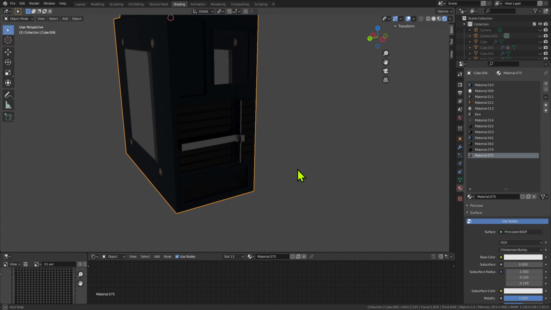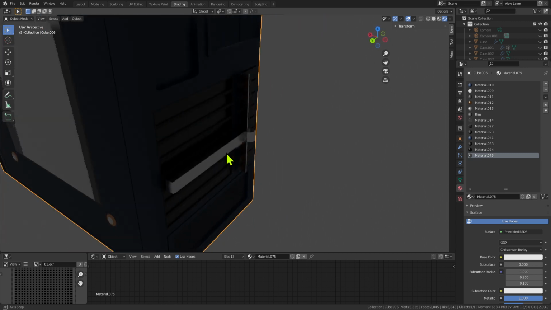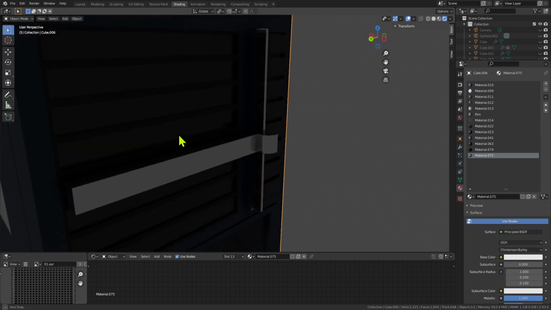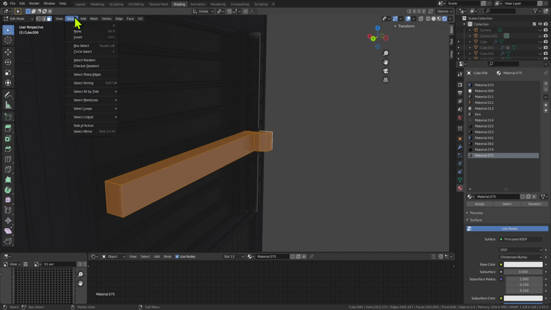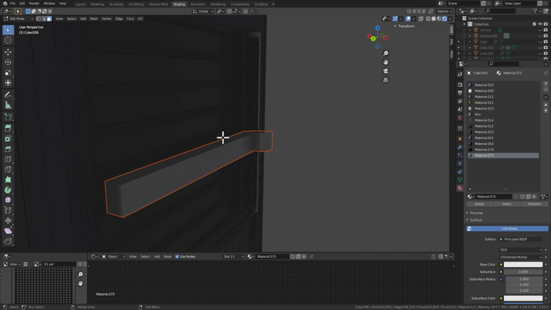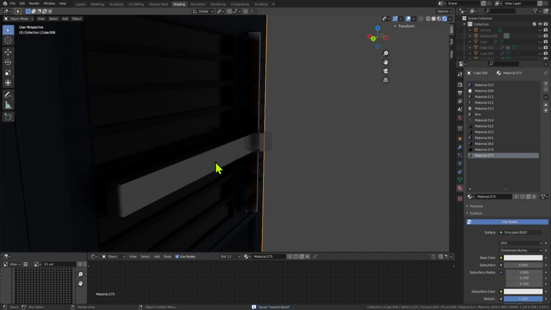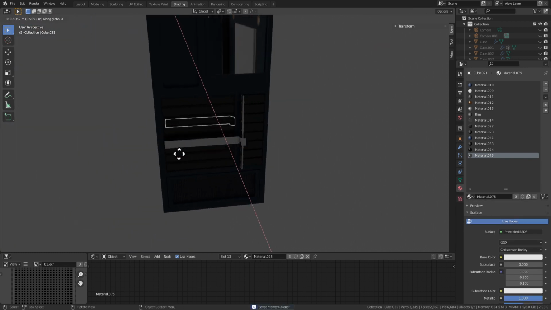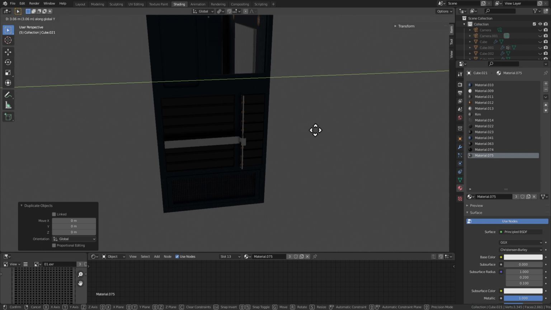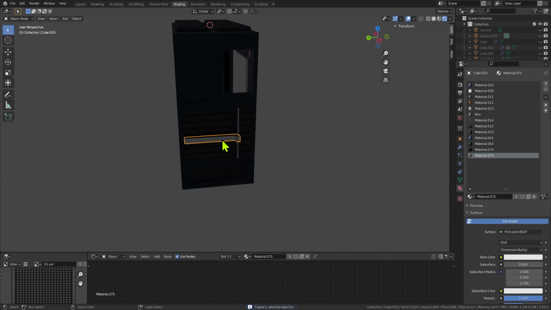We get metallic first, and yeah, maybe we should separate that thing here. Separate by mesh, separate by loose parts. So this one here. Now we can duplicate that. Maybe not duplicating it, maybe just copying it.